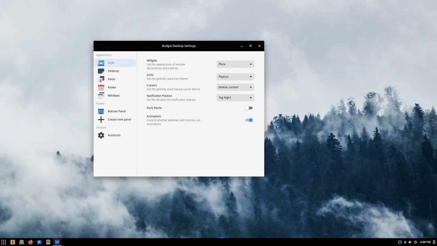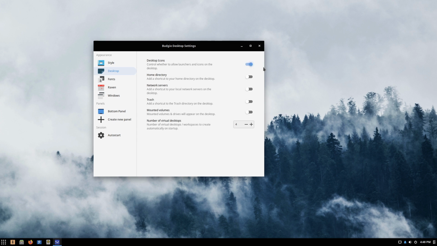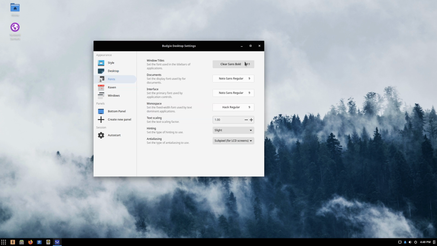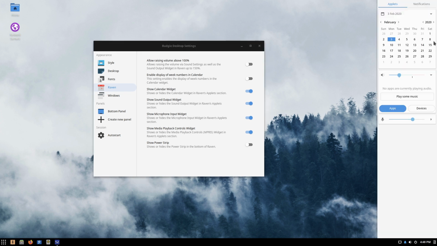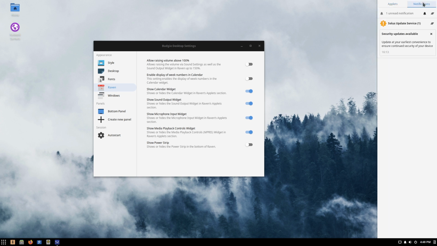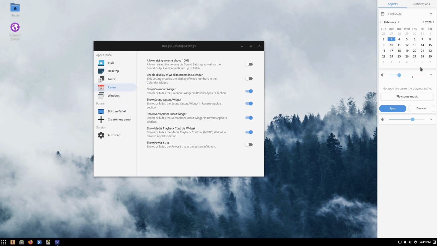Now, this one's going to control our Budgie desktop settings. So our basic theming colors, whether or not we have animations, this is our desktop icons, and then we can choose which icons that we have on our desktop. What are the fonts that we're using? Now, Raven is your settings menu over here, very much like a Mac type settings menu. So over here, you can have your notifications. We have our calendars over here. We have music applications. So you can kind of see what it's doing over here.